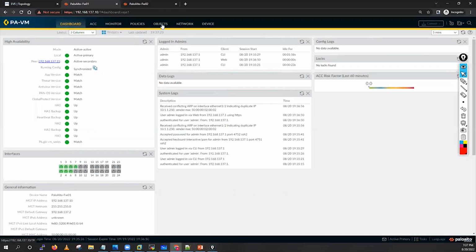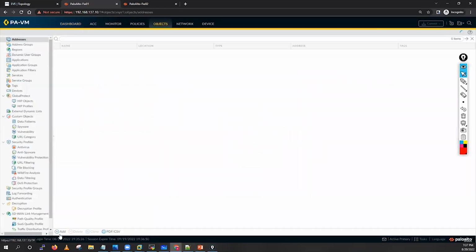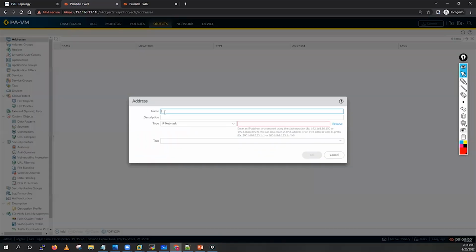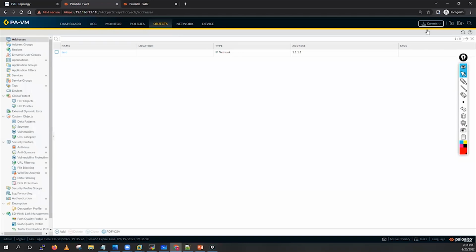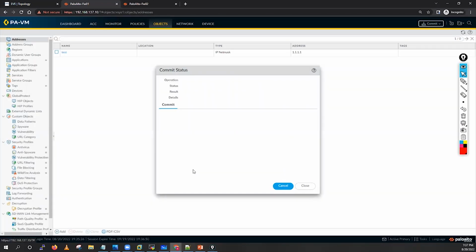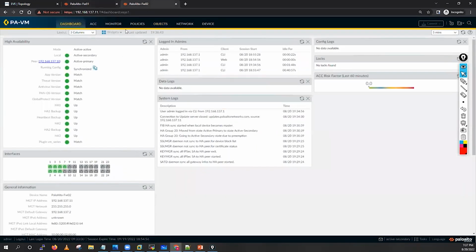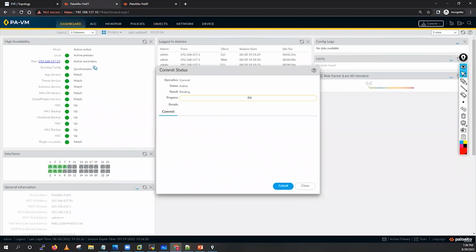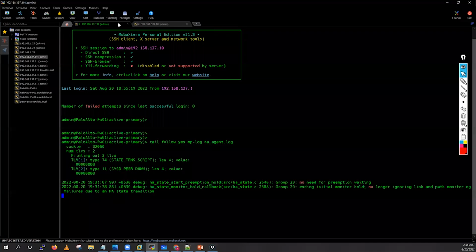So what I will do, let me go into objects. Let me add a few objects here. Let me just add one test object, 1.1.1.1. Let me just do the commit now. I will do the commit. Now you will see here, commit is going on. We will monitor the things here. Now you will start seeing some logs here, guys.